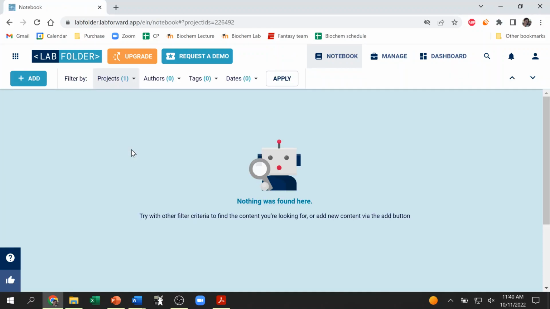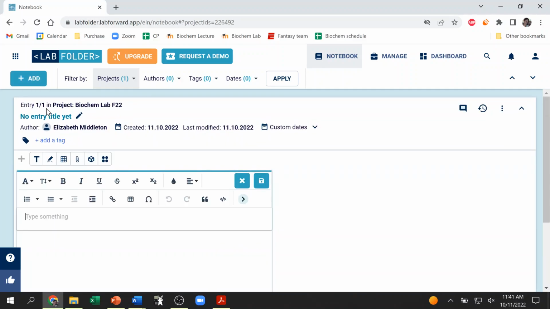We can open that up, and then within this project we can add entries to our notebook. And this is where, if you're doing a multi-week or throughout the course, you could do a separate entry for each lab day, for example. All right. So we've added an entry.